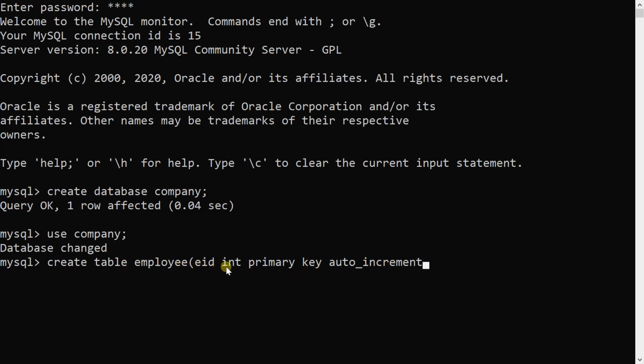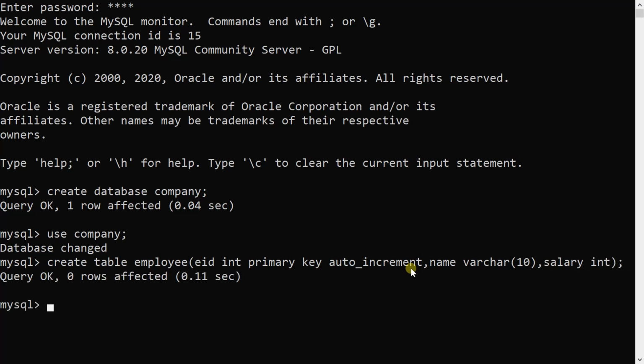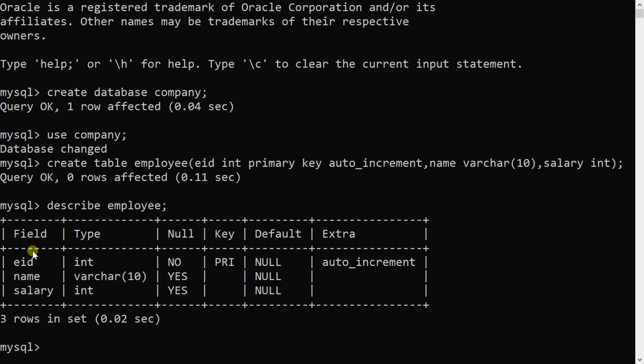EID, its data type, primary key, and auto increment, comma, the next attribute. Name, its data type. Salary, its data type. So we will consider only 3 attributes. So my table is created. If I describe my table, friends, here you can see EID is acting as a primary key and it has the auto increment feature, right? So please keep in mind auto increment is given only to a primary key attribute.